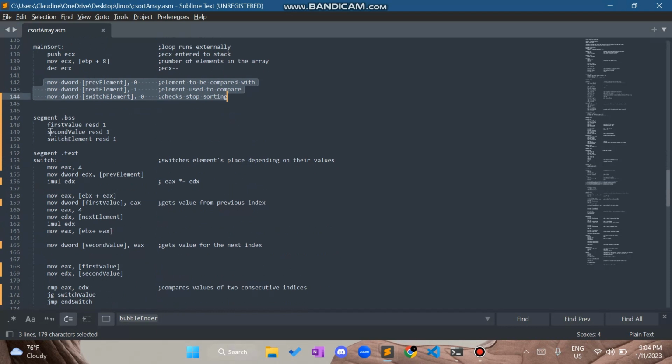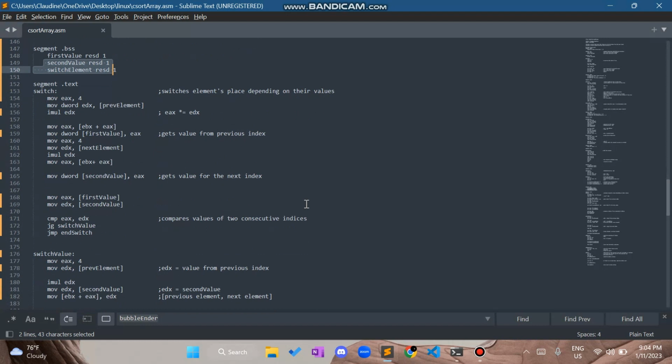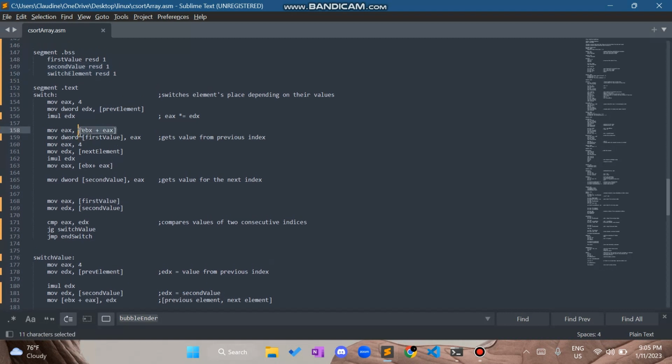In line 147, we have these 3 different labels: the first value, second value, and the switch element. For our switch, this block mainly switches elements depending on their values. So this will just compare the 2 consecutive values, which one is bigger or which one is smaller. In line 156, we just simply multiply our EAX with the EDX. In 158, the value of EAX will be gathered from our address EBX plus EAX. So it depends on what value is stored in this one. Then it will push this value in the first value.